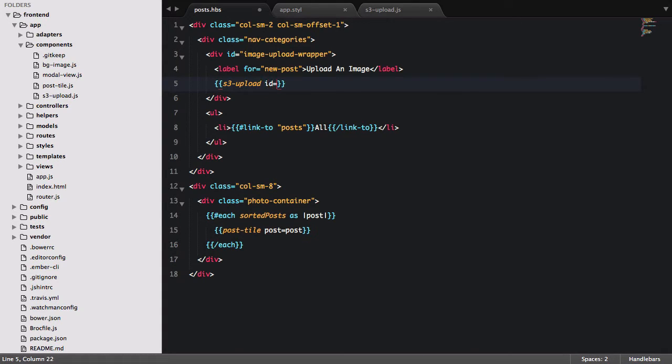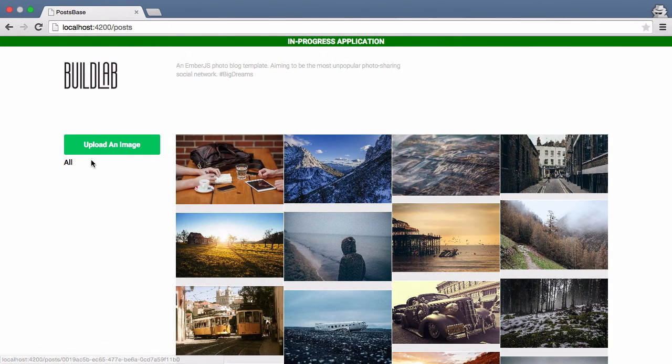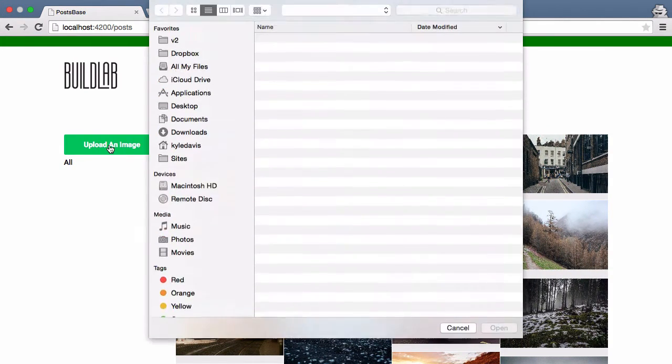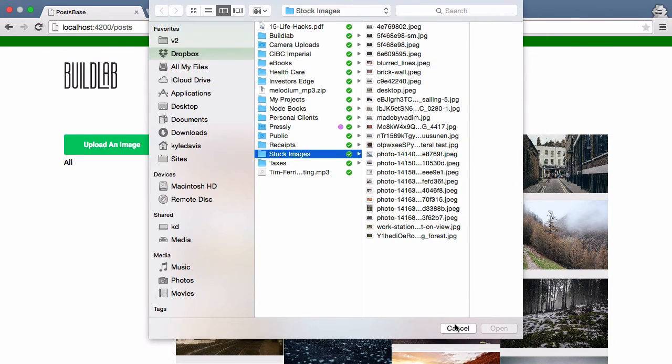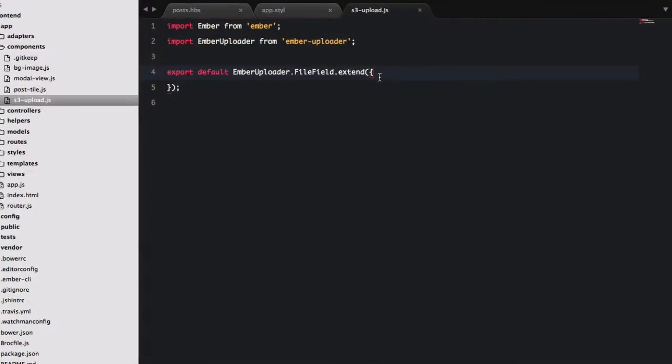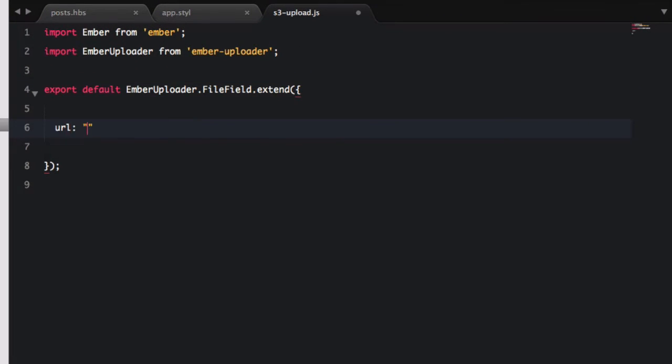Now you don't have to include an ID like I'm doing here, but I'm using the label as the UI button to trigger the file dialog, so I need the ID for the browser to sync the label to the input. Now back in our browser, everything looks the same. I can still click the label and see the file dialog appear. Good. So let's add a little more logic to our ember-uploader.